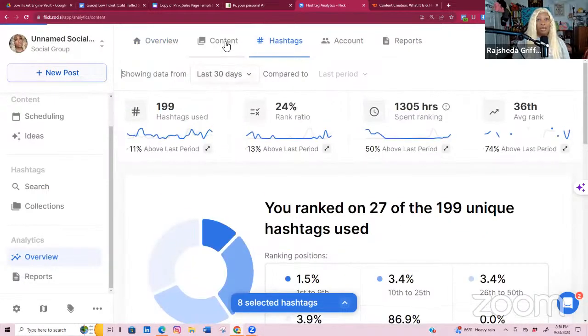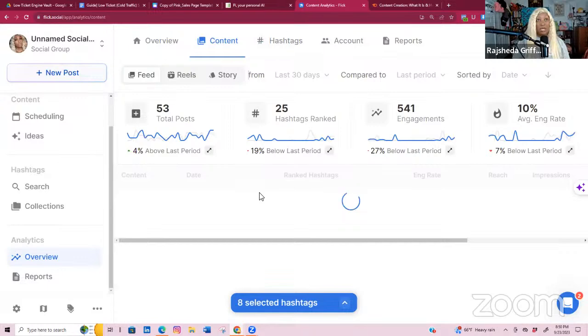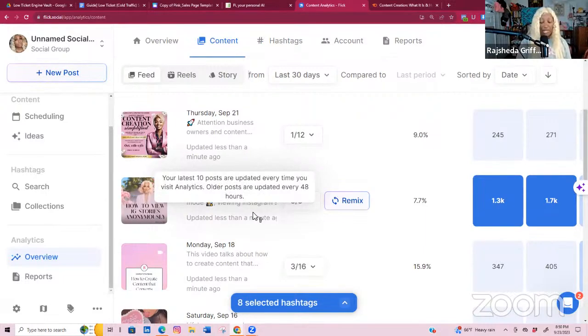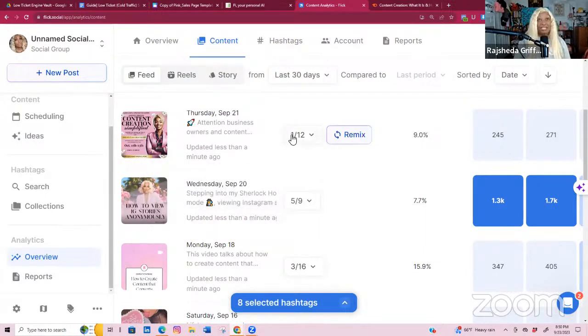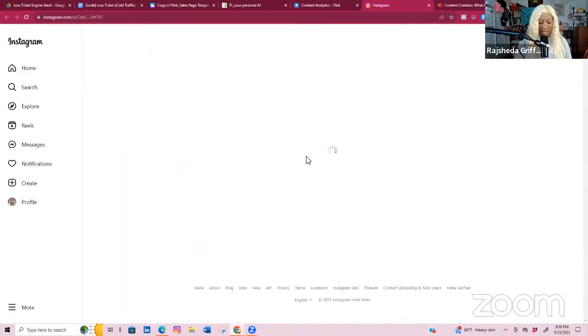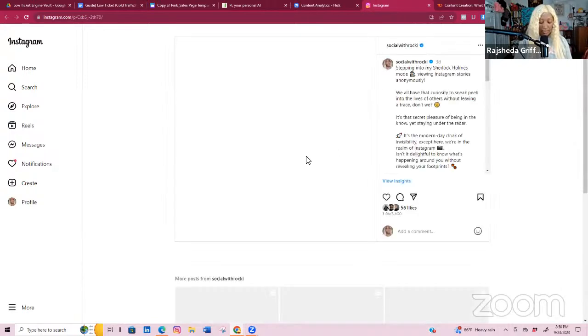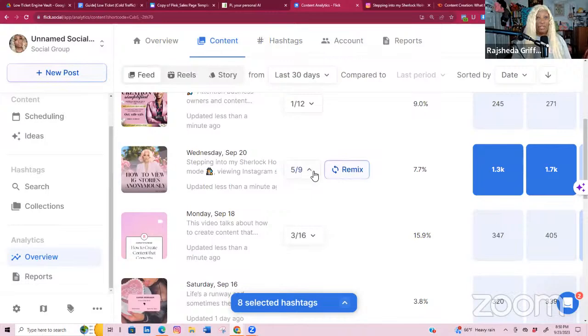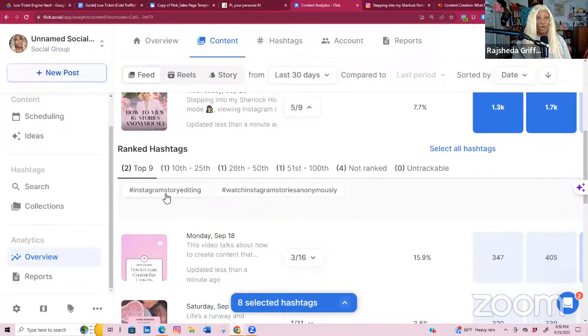Now, if I want to go to a piece of content directly to see which hashtags worked for that piece of content and got me to the top post section, I'm actually going to test this out. Hopefully it works and doesn't embarrass me. I can see which hashtags I've ranked in. Okay, so I'm going to click on this post here. It says I've ranked in 5 out of the 9 hashtags. I'm going to go into my Instagram account. And here we go. Let me click on these hashtags. It says that I ranked for Instagram story editing and watch Instagram stories anonymously.